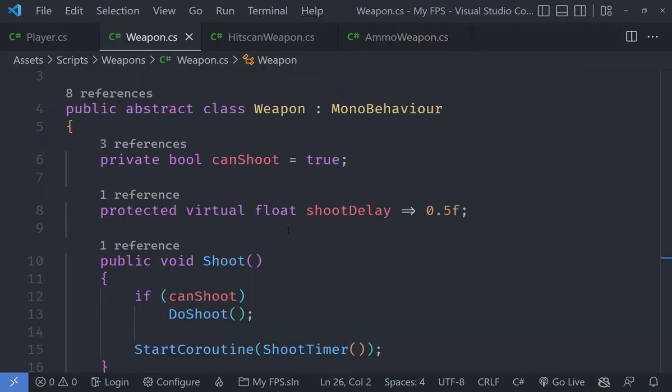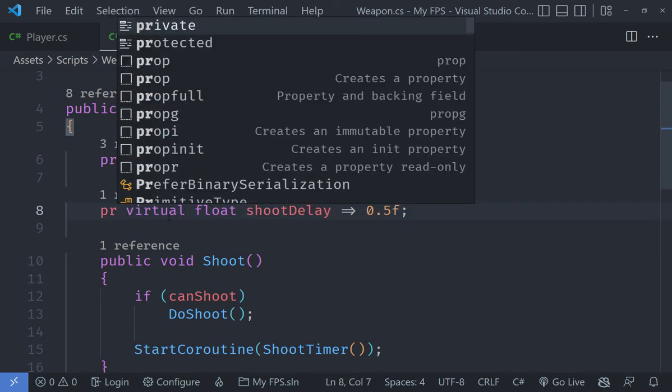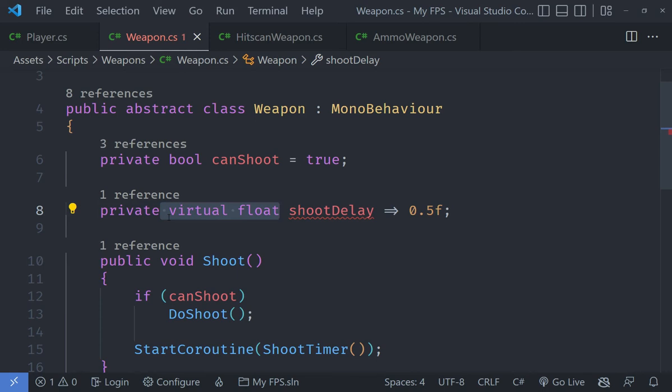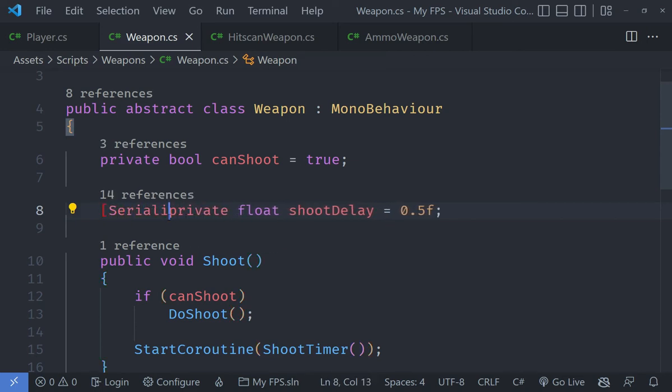And oh wow, I just realized that we should change this to private, because we don't need it to be protected, and not a virtual float, but instead just a float. And it's going to be set equal to, instead of having this, a serialized field.